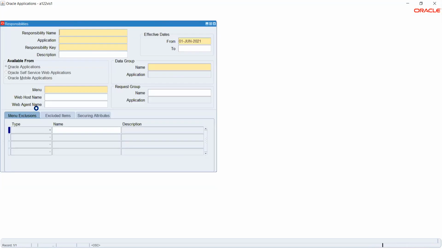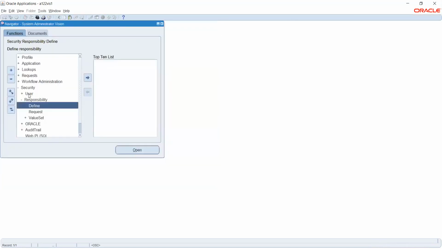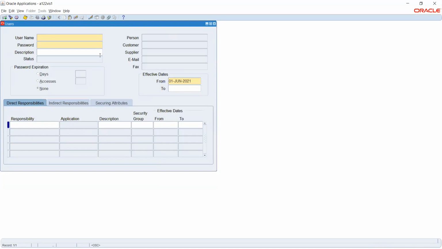Once this is done, this is where we will basically create the user. Sorry, first you get the responsibility, then you go with the reports. We don't have a sequence there, so we can create the reports first, and then probably we can create the responsibility. Once the responsibility is created, we can define the user. Yes, first we create the reports and then we can move to responsibility. Yes, correct.